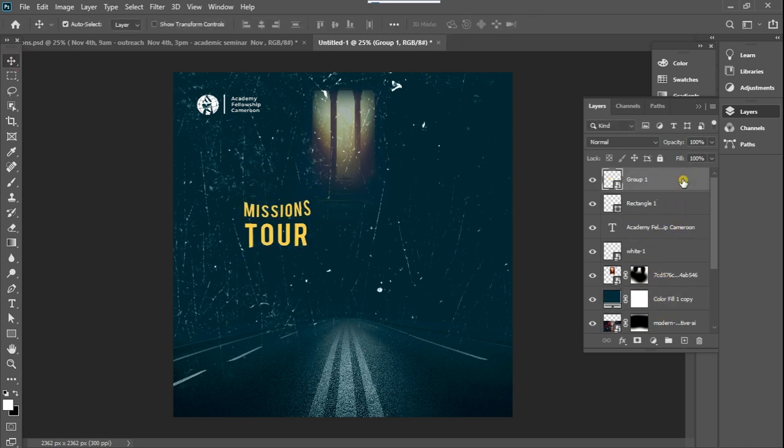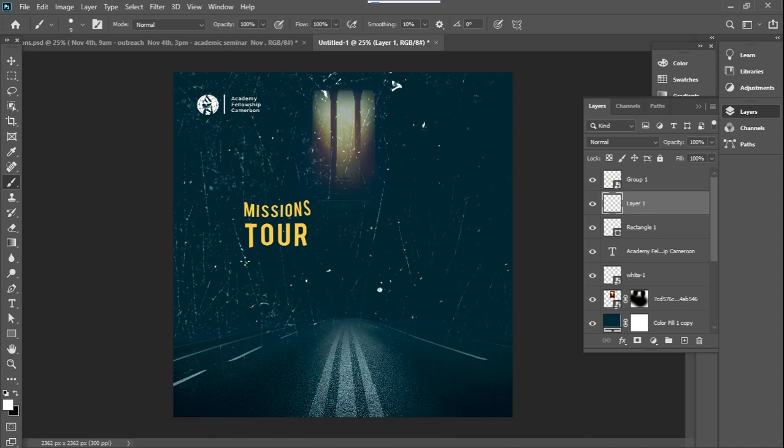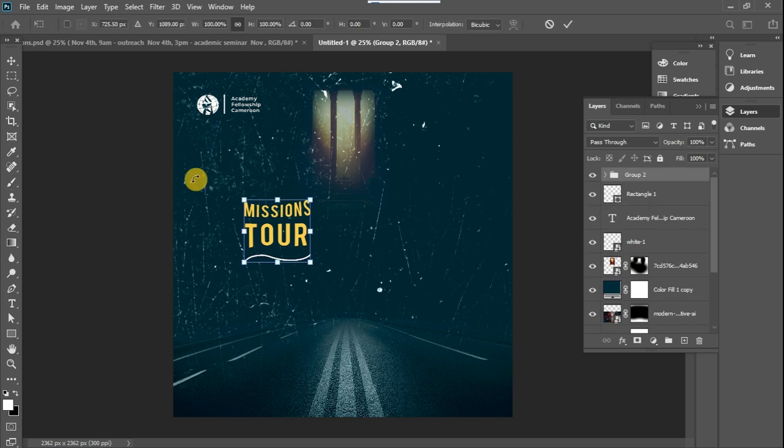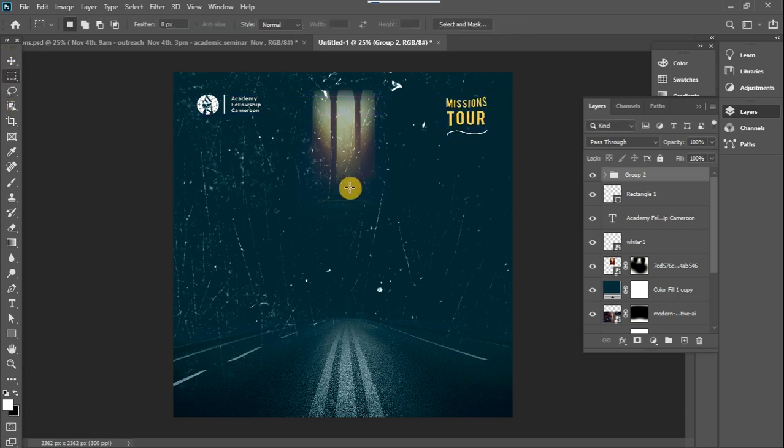Once that is done, the next thing I want to do is to create a new layer below, and I use my brush with hardness at 100%, reduce the size to 9, and I just draw a line like this and put everything in a group. Ctrl T and move it to this top right corner of the page.